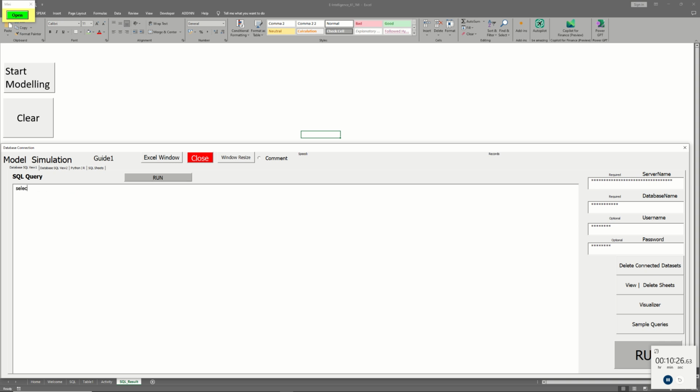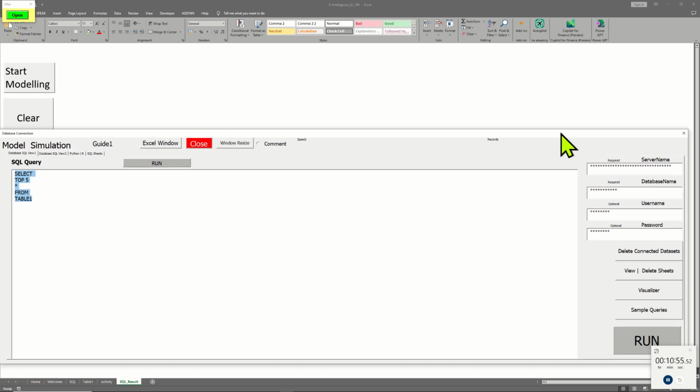As you can see, I can write select top 5. Let me put it well. Select, for example, top 5 star. That's all. Then I say from any table, from just say table 1. So you put your script here and you click this run button, or this one at the bottom right here.